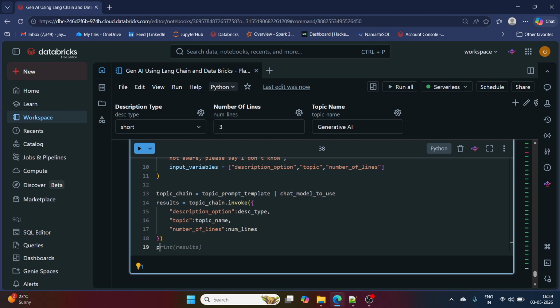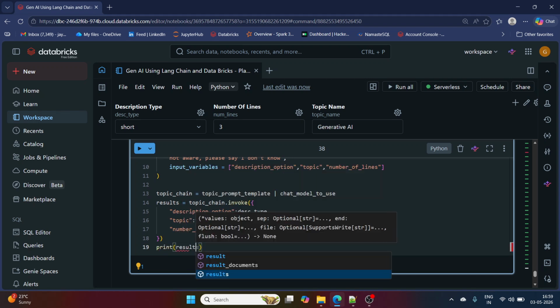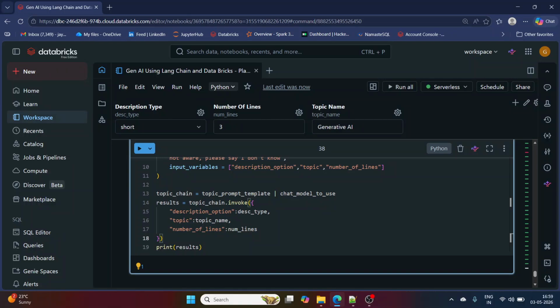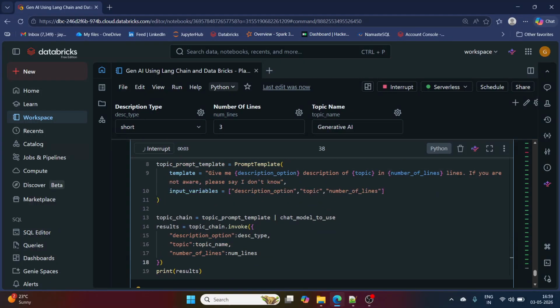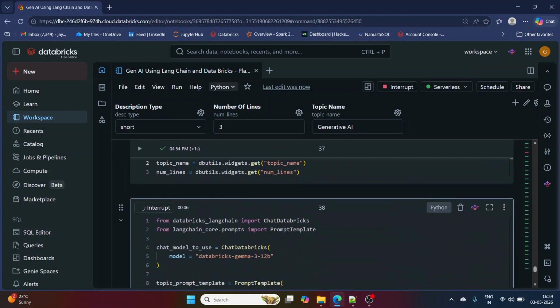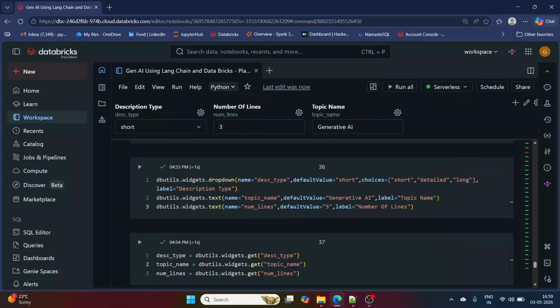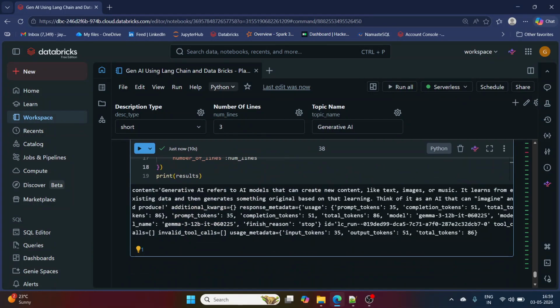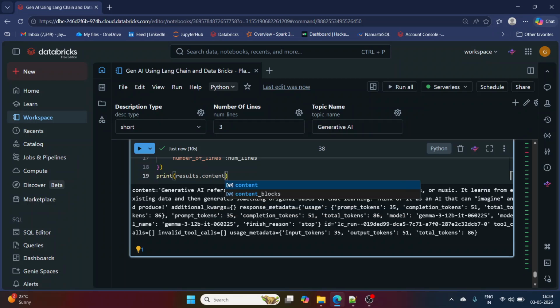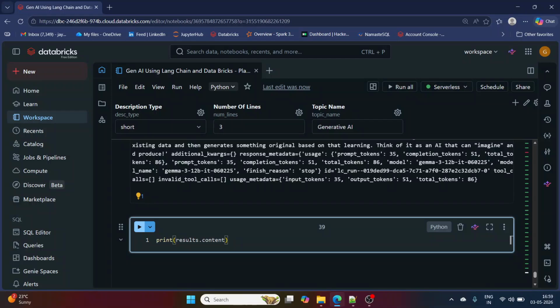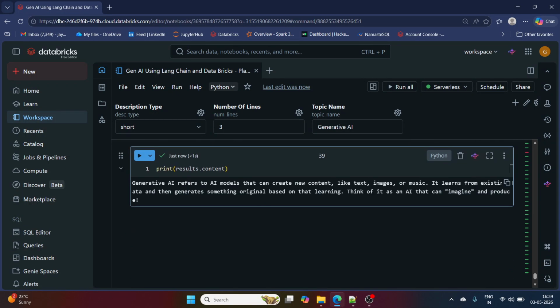Now let me print the results. Let me run this and let's see. It might take some time. That is okay. Okay, done. Maybe I'll have to print results.content. Let me put it in the next cell: print results.content. Generative AI refers to... I asked for a short description in 3 lines, and it has given 1, 2, and 3 lines.